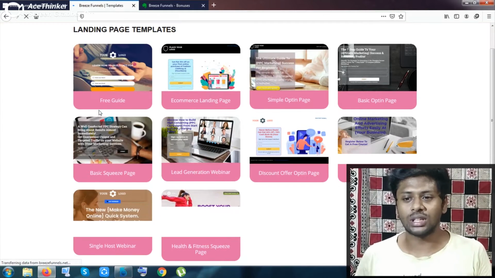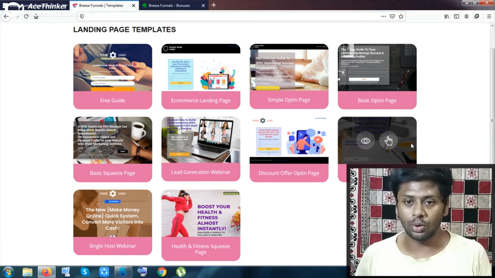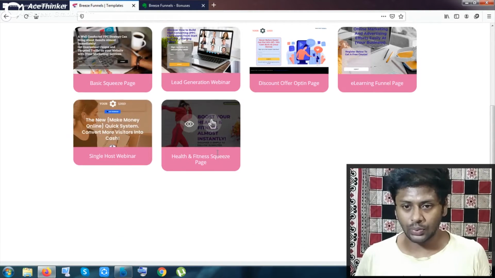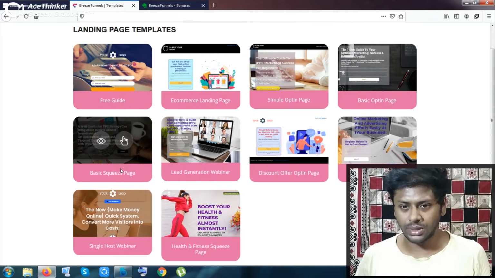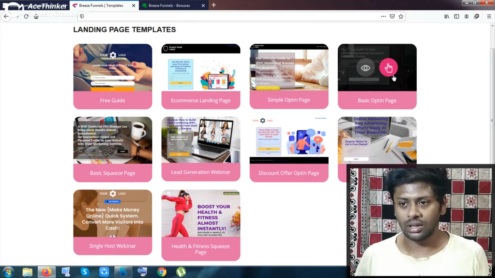So now you can choose the templates. There are some templates given as usual, 10 templates inside the front end section, and if you upgrade, there will be many more templates. Let me start with the basic squeeze page, or maybe the basic opt-in page. Okay, so you can get the preview of the squeeze page.